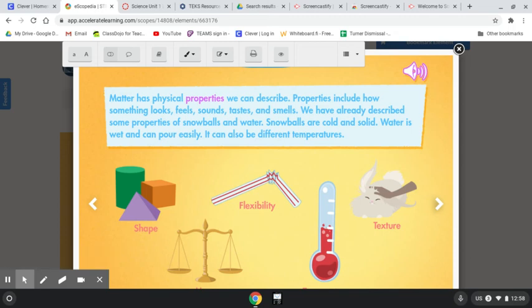Today, we are going to talk about sorting things or classify things based on their physical properties. So, matter has physical properties that we can describe. Properties include how something looks, feels, sounds, tastes, and smells. We have already described some properties of snowballs and water. Snowballs are cold and solid, water is wet and can pour easily. It can also be different temperatures.